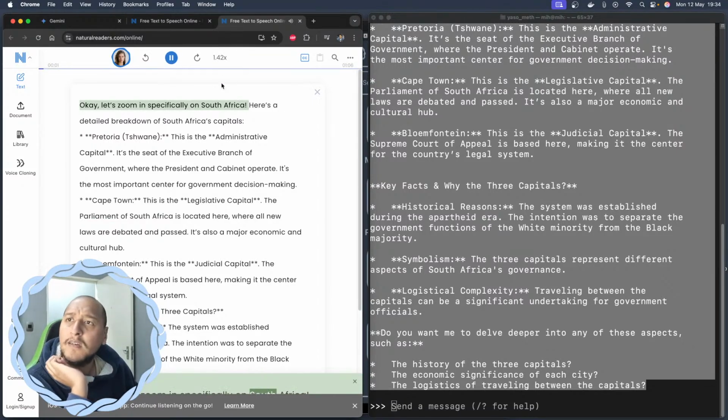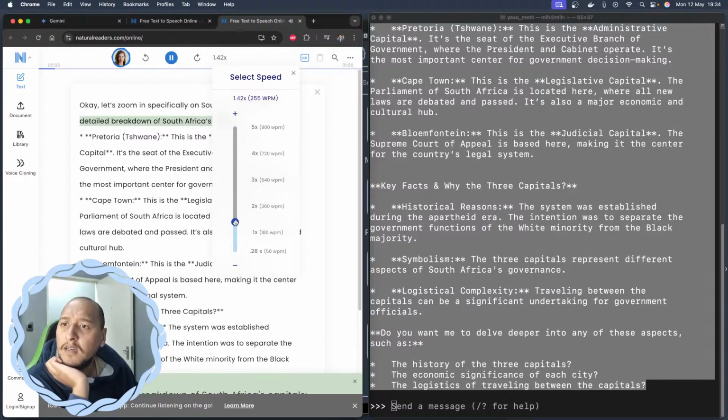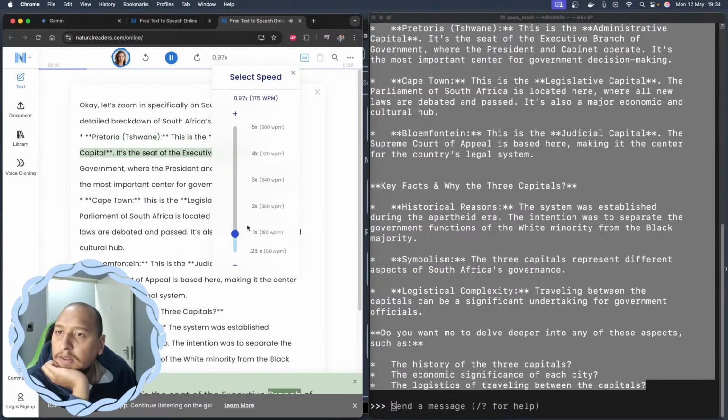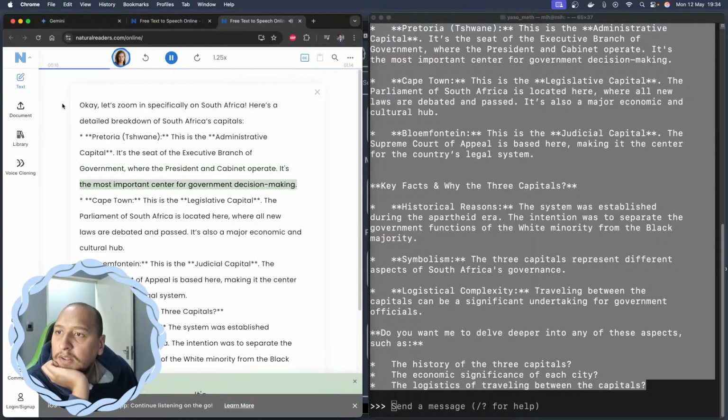Okay, let's zoom in specifically on South Africa. Here's a detailed breakdown of South Africa's capitals. Pretoria. This is the administrative capital. It's the seat of the executive branch of government, where the president and cabinet operate. It's the most important center for government decision making.